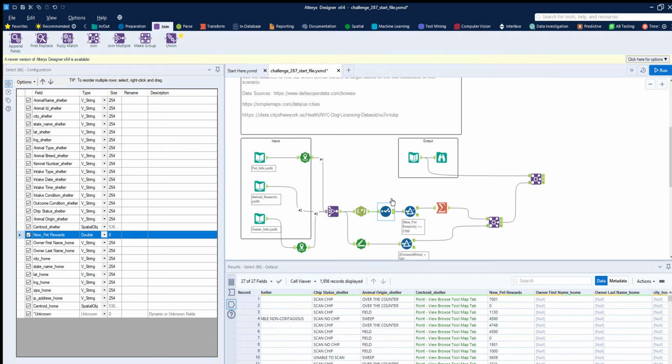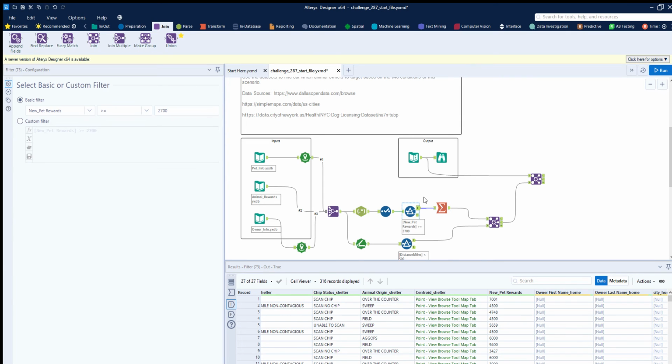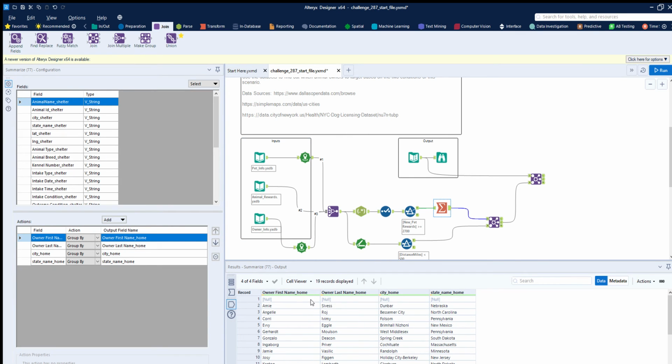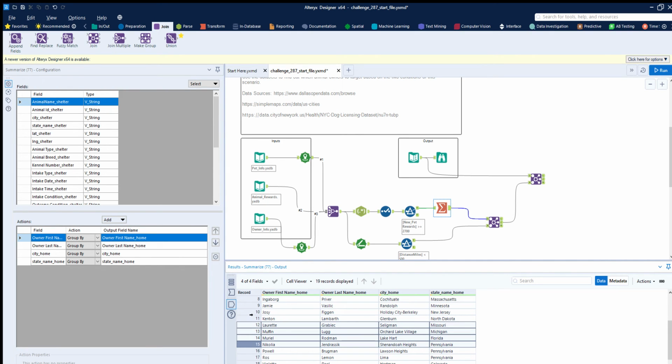within our workflow. The next thing, I can use the filter tool, just set new pet rewards greater than or equal to 2,700. And lastly, I can summarize based on owner first name, owner last name, the city, and the state. And so these 19 records are owners who are offering $2,700 or more if someone finds their pet.